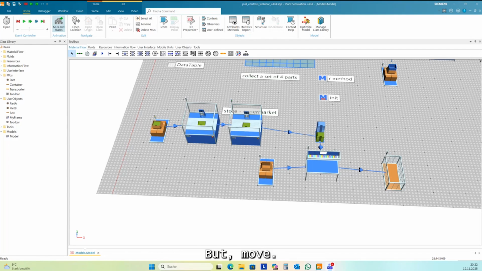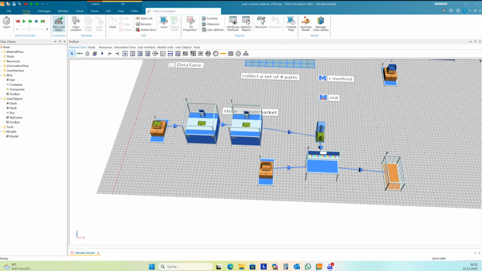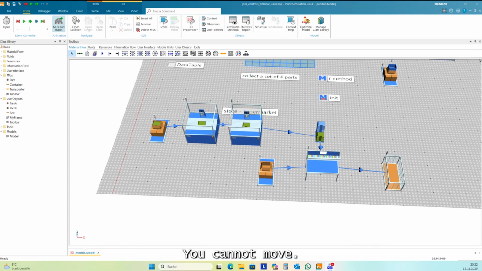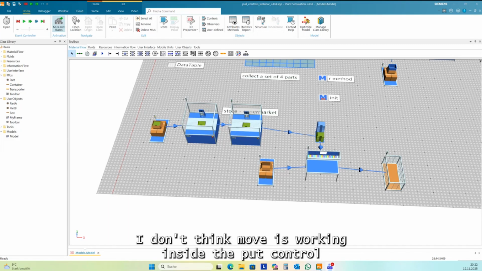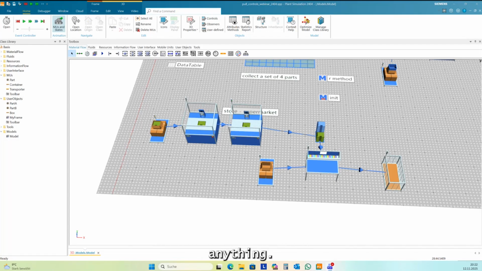So you can also use the pull control to unload the box, yes. But you need move if you want to move parts. You don't want to unblock the box, but I guess it doesn't work. You cannot move. I think you cannot use the pull control to unload the box. Once again, I don't think move is working inside the pull control. You need to unblock. Otherwise, it doesn't move anything.